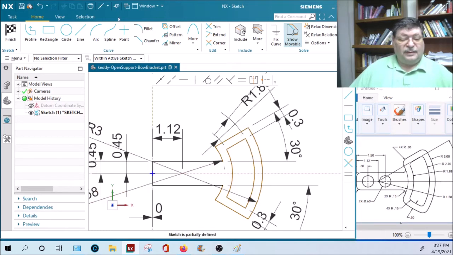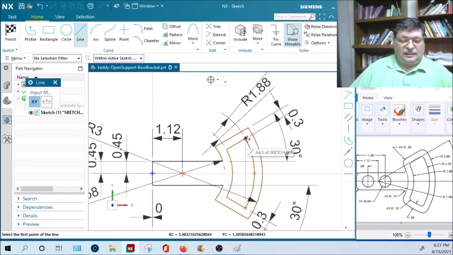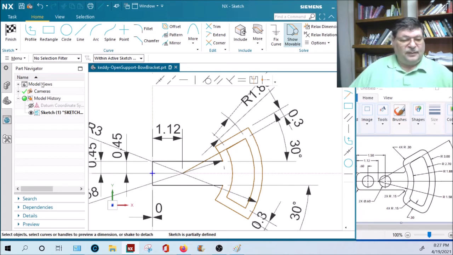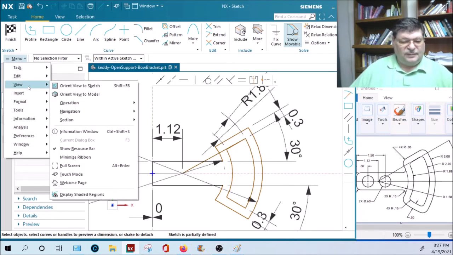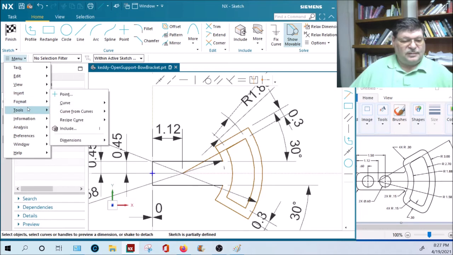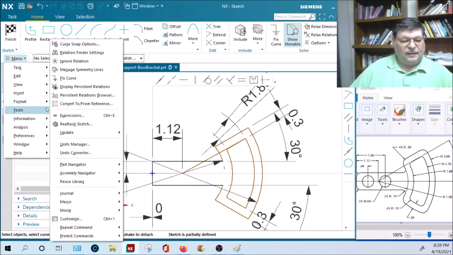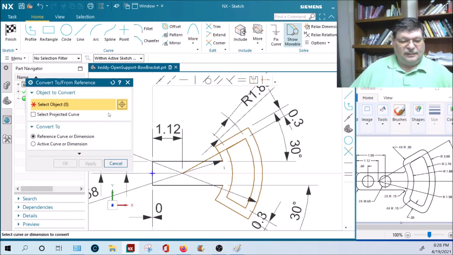Okay, let me try this. I just got an idea. Let's go from here to here. Arc center. Okay. And then I'm going to go to menu. Is it view? It's one of these tools. Convert to reference line. I'm going to make that a reference line.